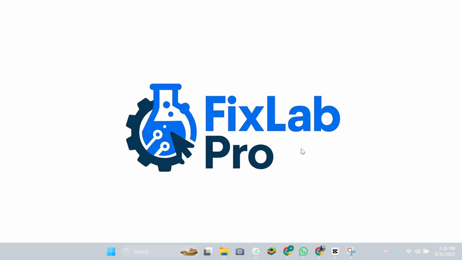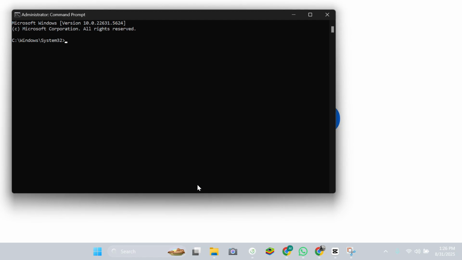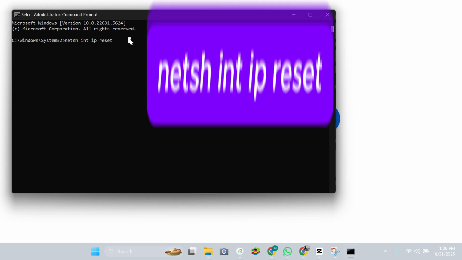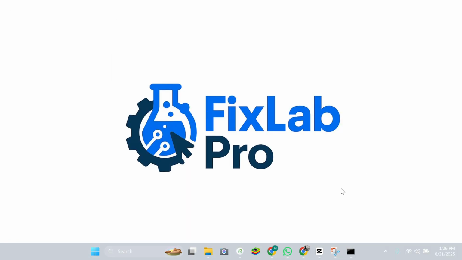As a final step, you can reset the entire network stack. Open Command Prompt as administrator and type netsh int ip reset and press Enter. Then restart your PC. This clears any deep network configuration issues.